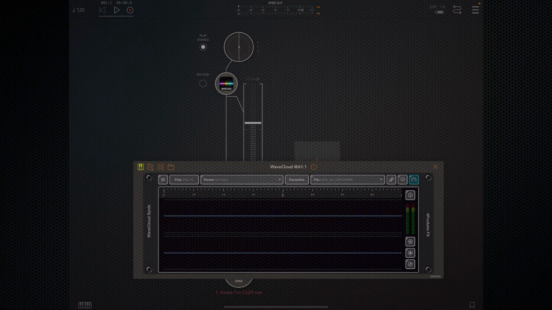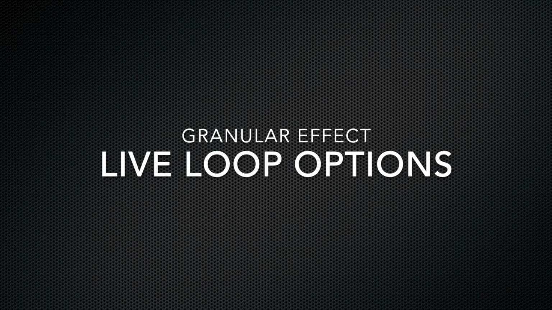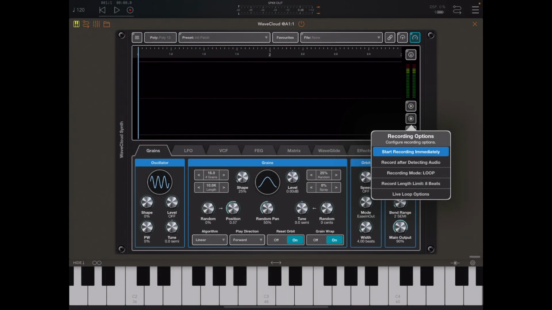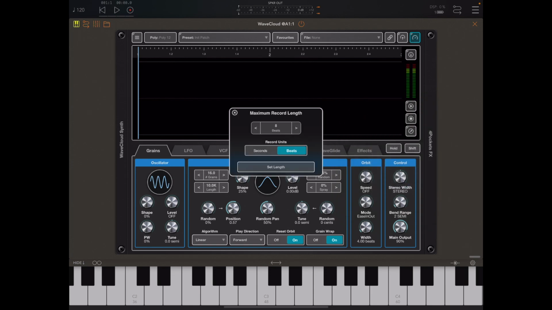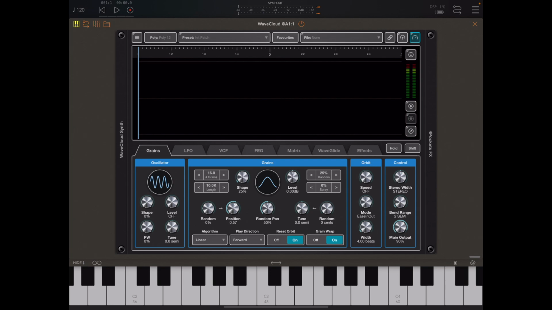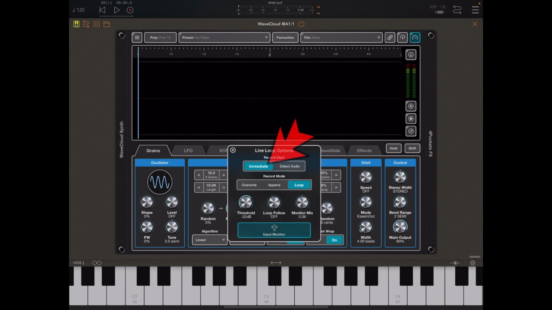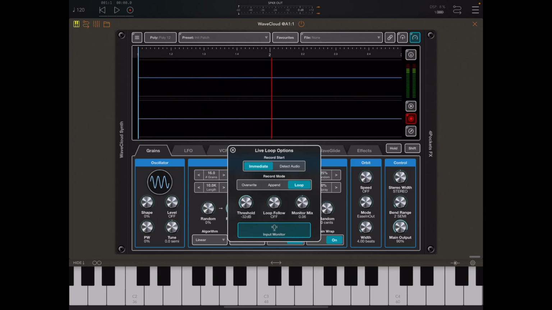So let's take a look at this mysterious new dialog, the live loop options, and what could be done with this new addition. Now the first thing I want to draw your attention to is the fact that I've set up an 8-beat loop, which is essentially 2 bars. And in live loop options, I've currently got the recording start set to immediate. That means when I press the record button, because we've got it set to record a loop, you'll see that the record cursor just continuously wraps when it hits the 2-bar mark.